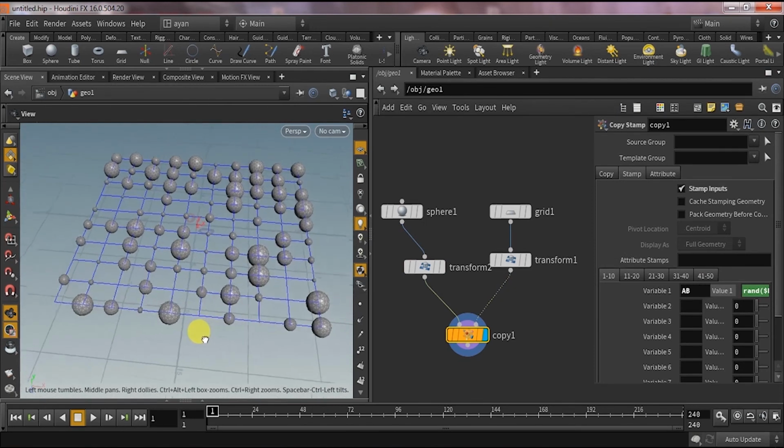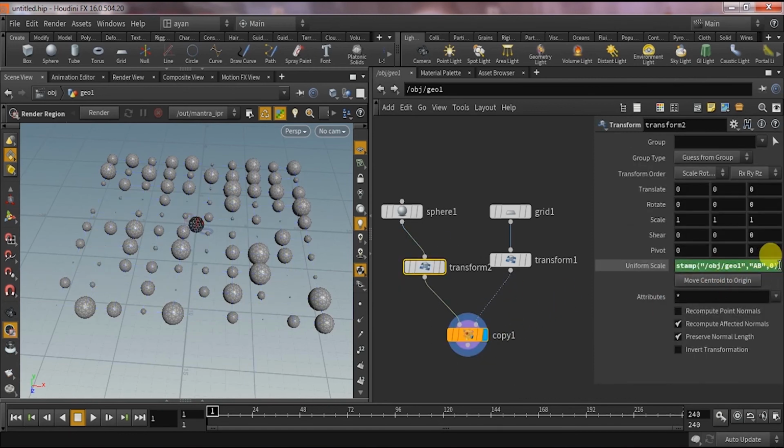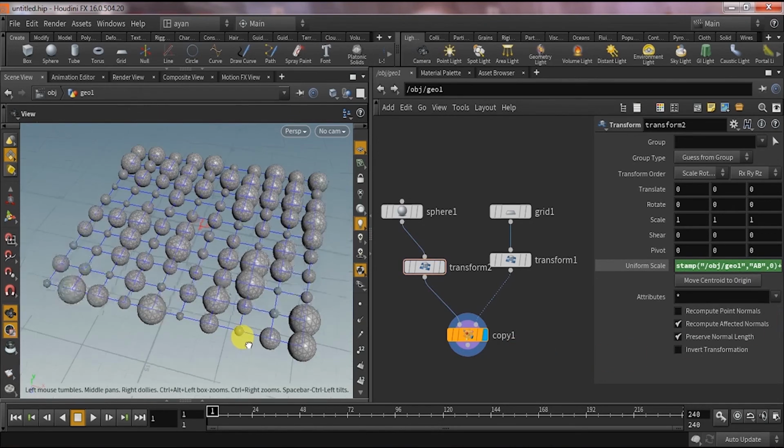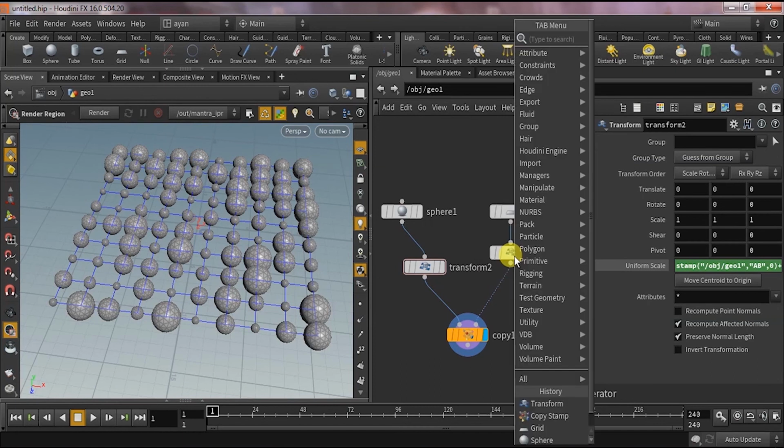For scaling up, go to the transform node in the script and add plus 0.3. For better output, I take a mountain node after the grid.